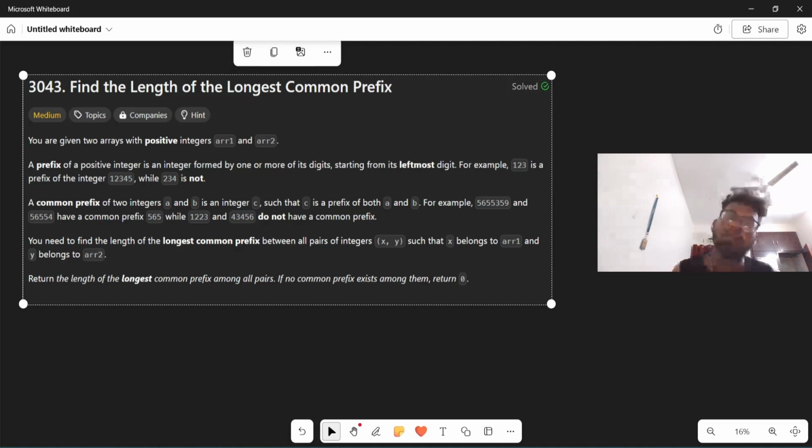So today we're gonna discuss a wonderful problem of the day: find the length of the longest common prefix. This was today's problem of the day. So we'll get into this. What is this problem, how do we solve it, and what are the approaches? So what is this problem?